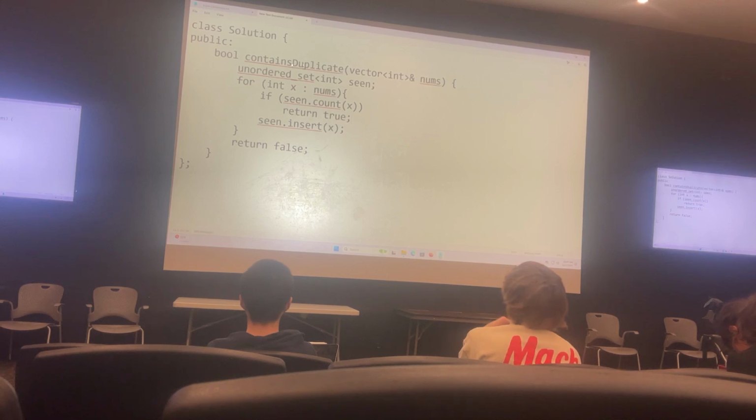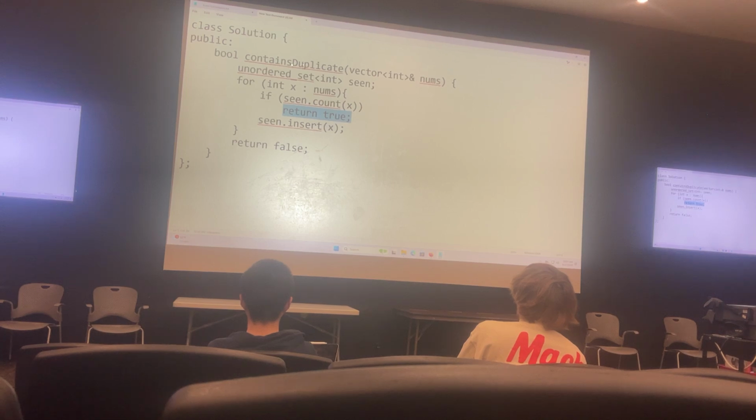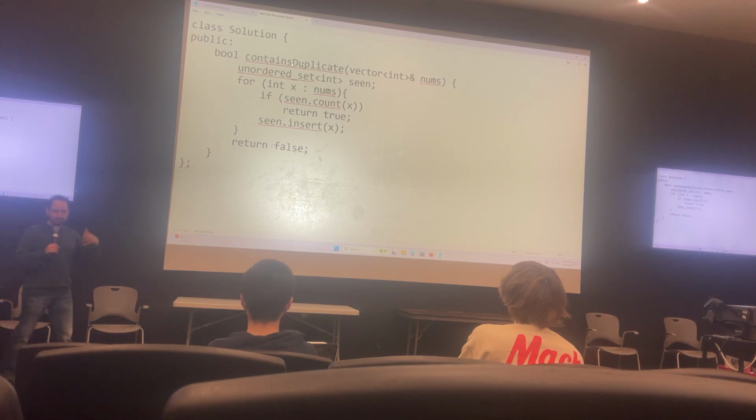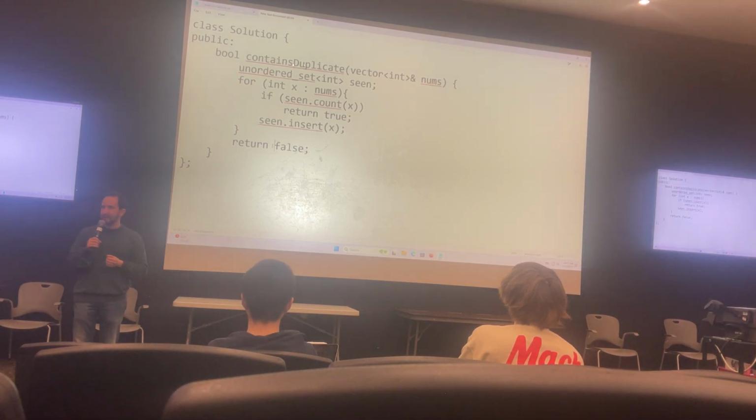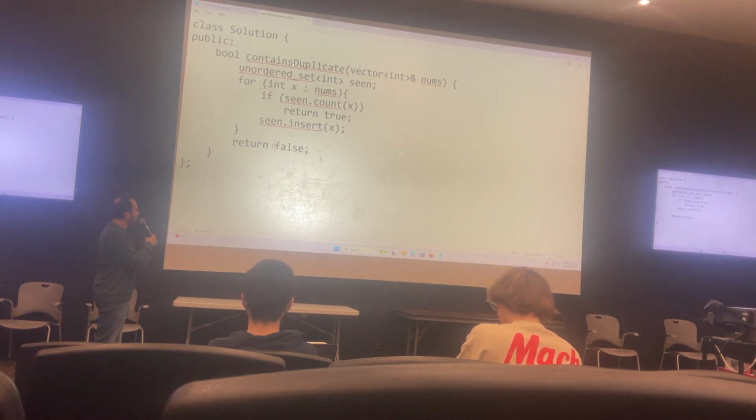Okay. If not, we insert it, right? We don't need an else, because if we found it, we return and we're done. So if not, we insert it. And we go through every element in the vector, and if we never see a second occurrence of an item and never return true and exit the loop, then we return false. So again, basic use of a set. I'm using dot count to check if the item is already in the set.